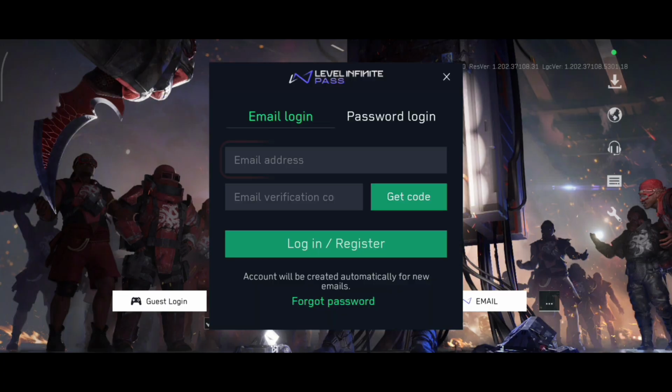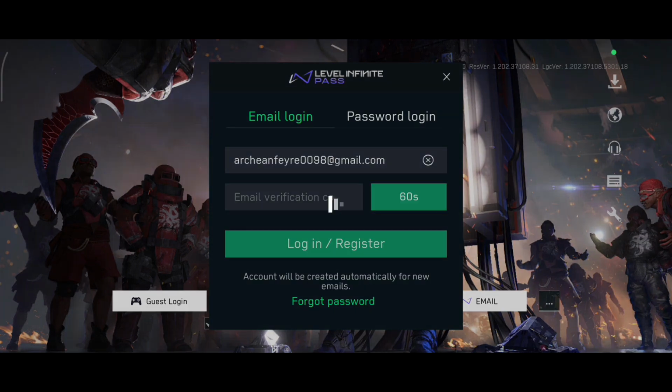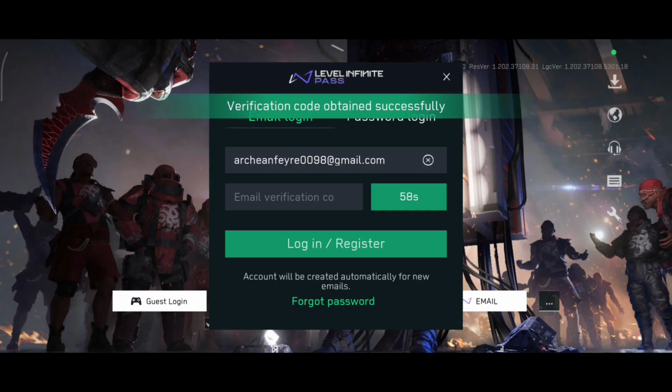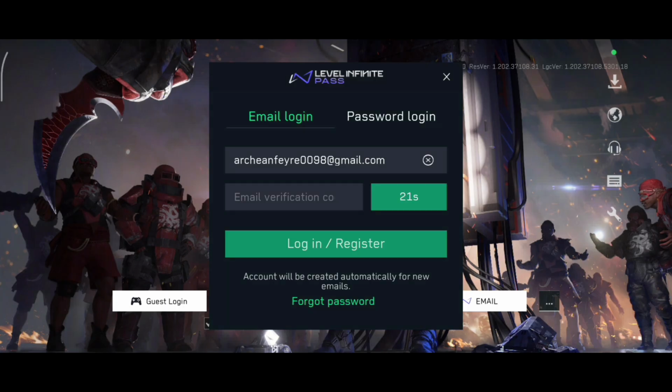After that, type in the email address you want to use. After entering it, hit the Get Code button. At this point, a verification code will be sent to your mail, so head over to your email and copy that code. Now paste the code into the verification box.